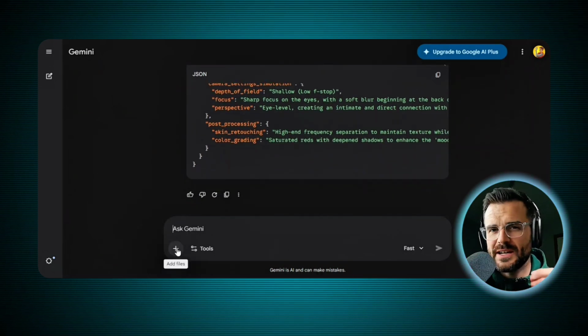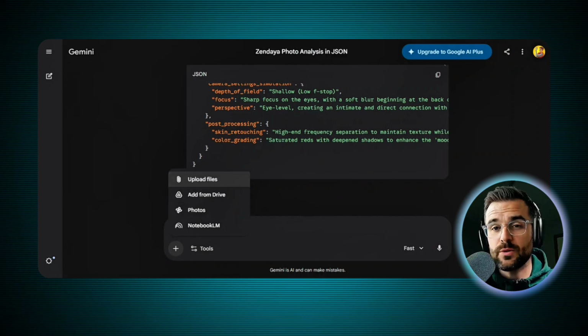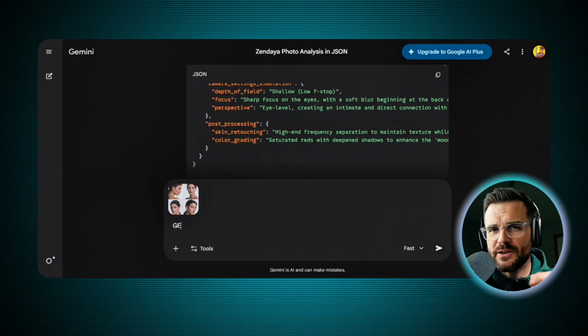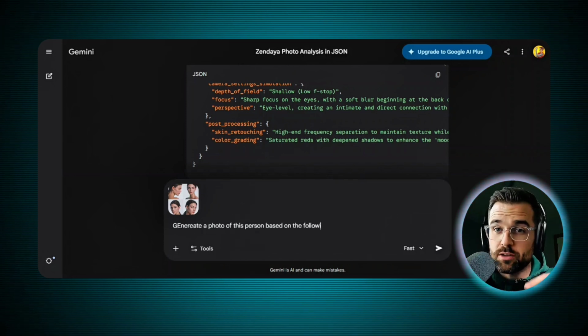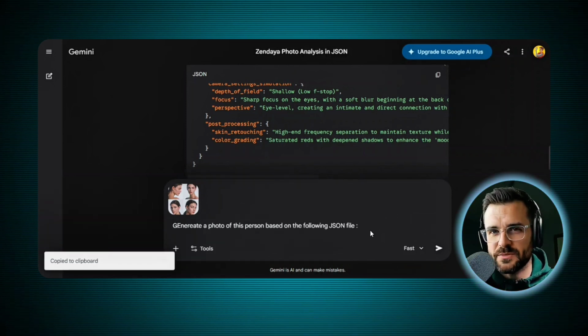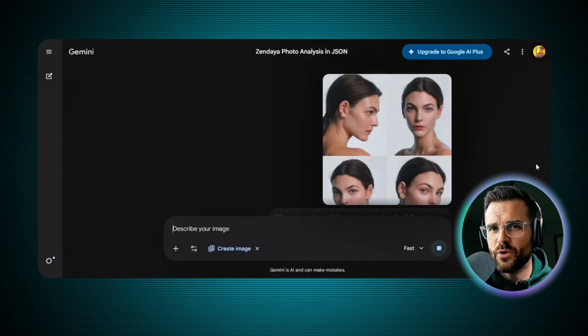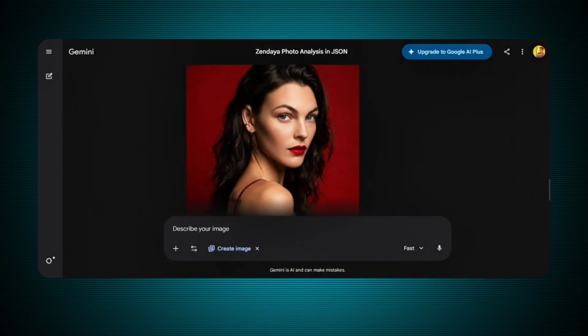Generating your own character image in a style. Now, here's where it gets super powerful. Upload your own character image, ideally 2 or 3 from different angles, so the AI can more easily recognize your face, and then type in "generate a photo of this person based on the following JSON file." Drop in the photography JSON you just made. Head to Tools and pick Create Image. Hit Submit, and right away it rebuilds your photo in that exact same style.